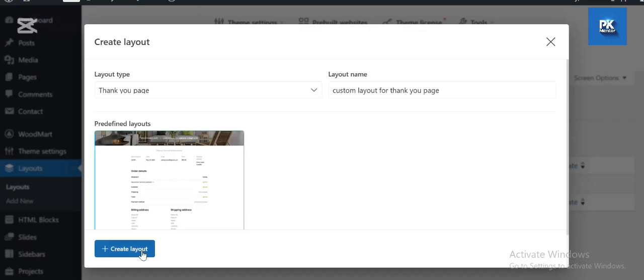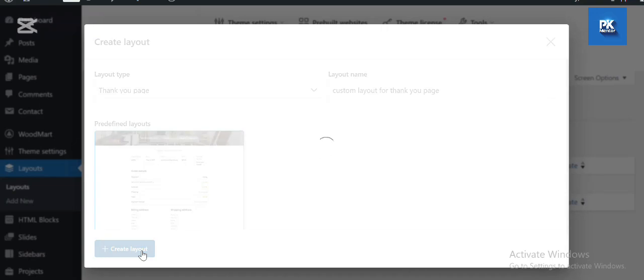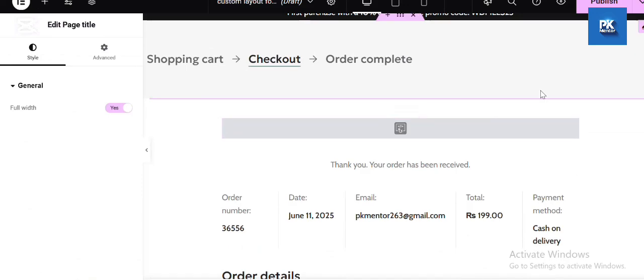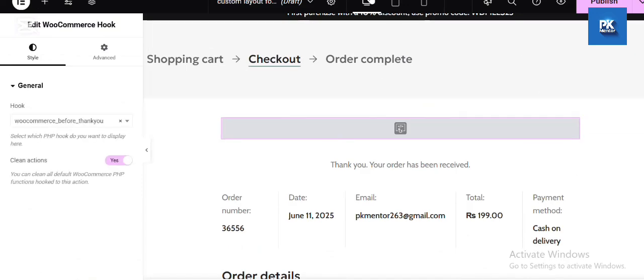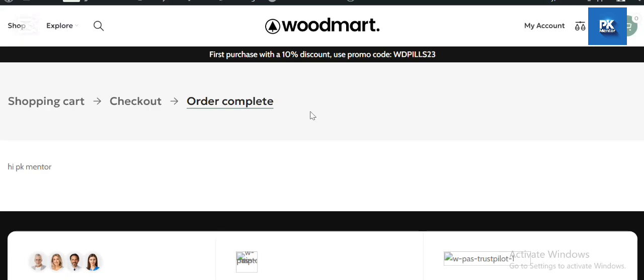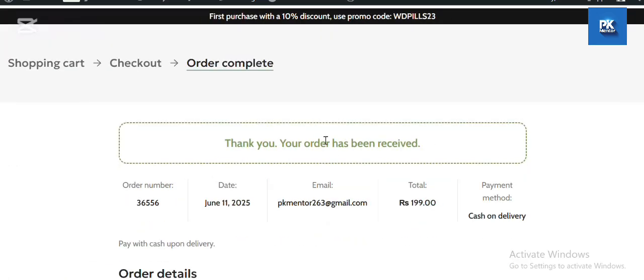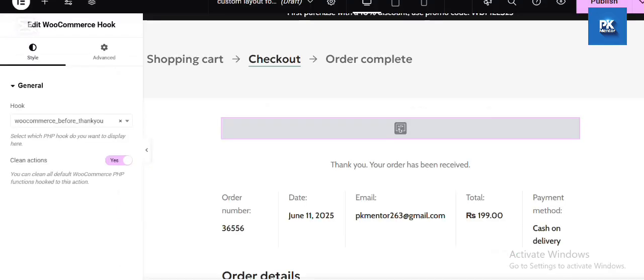Here are the predefined layouts that come with WoodMart. Click on create new layout button, and here you can see, here you can edit the layout in Elementor page builder. This is the default WooCommerce layout. This is the custom layout.